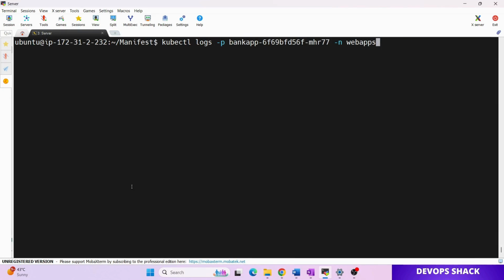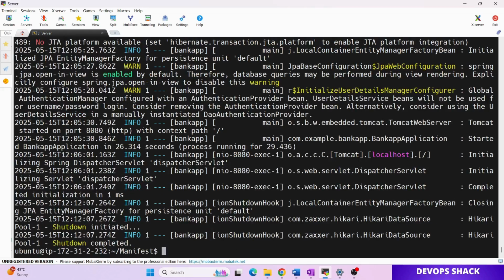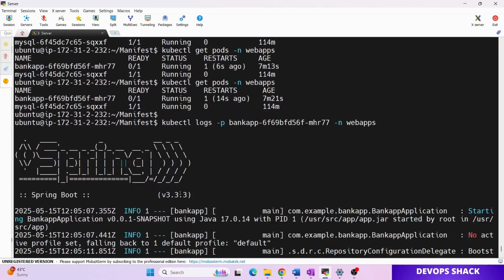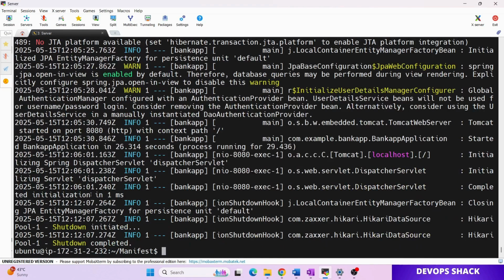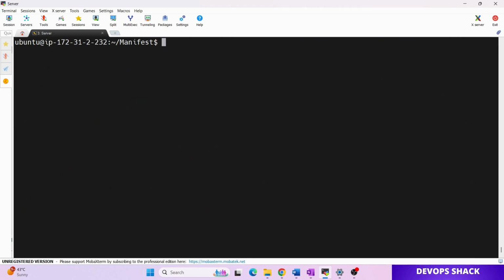Now we want to see the previous crash. When I ran the command kubectl logs -p, for previous, we are getting the logs from the previous crash, why it happened. So this is quite useful. Coming to the next one, this was the command I showed you to simulate the crash. That is also quite useful, and that was our 7th command.